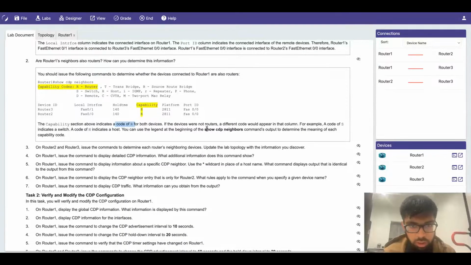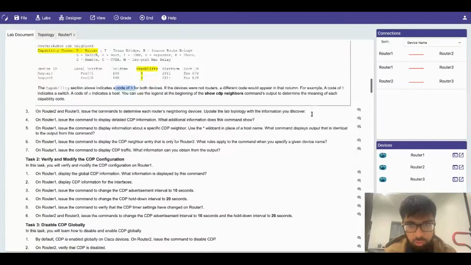S is a switch. So at the beginning of the show CDP neighbors command output, there is a legend to determine the meaning of each capability code. Now, on Router 2 and Router 3, issue the commands to determine each router's neighboring devices. Update the lab topology with the information that is found.